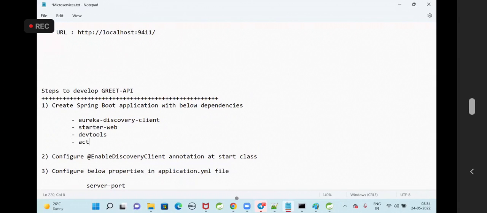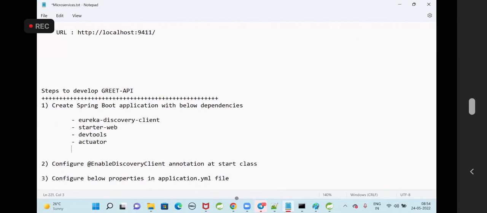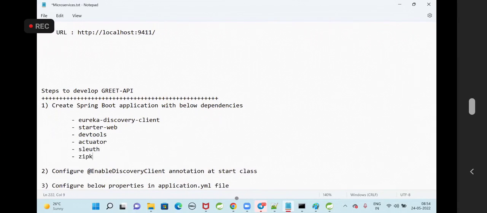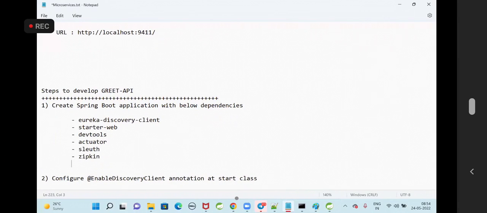Then I have added actuator, Sleuth, Zipkin, admin client. So what are the dependencies we have added, guys? In total we have added 7 dependencies: Eureka discovery client, starter web, dev tools, actuator, Sleuth, Zipkin, admin client.